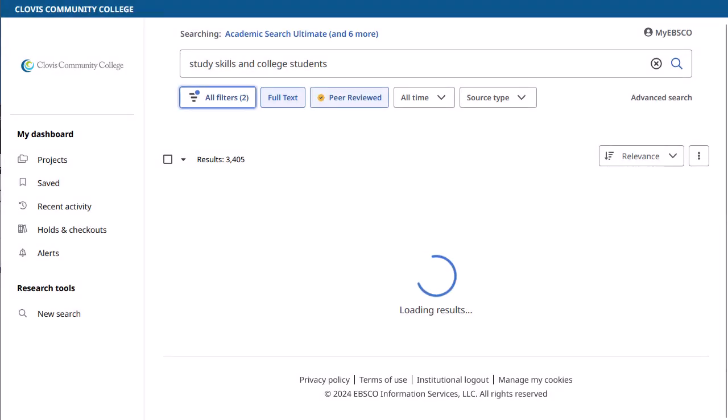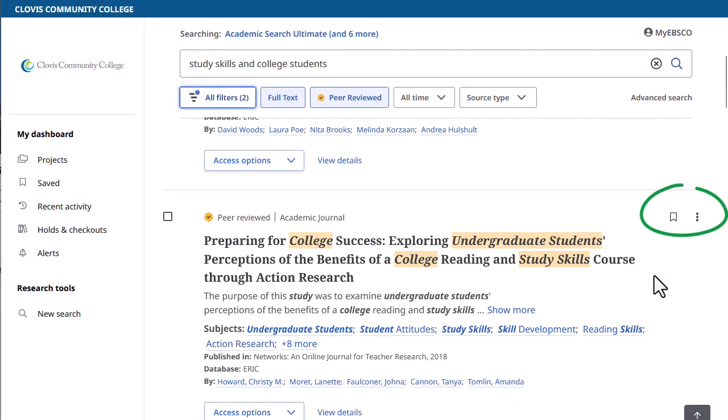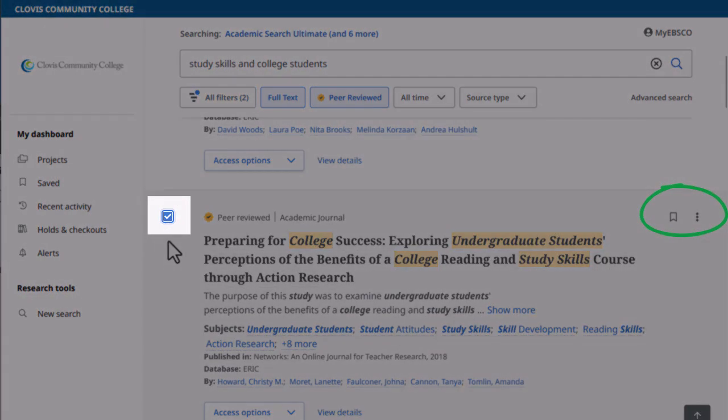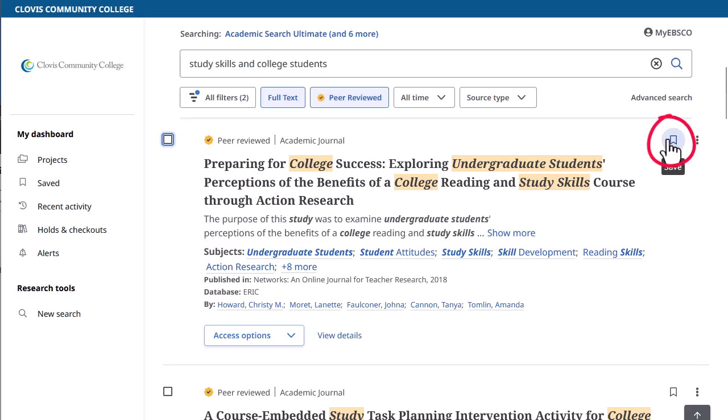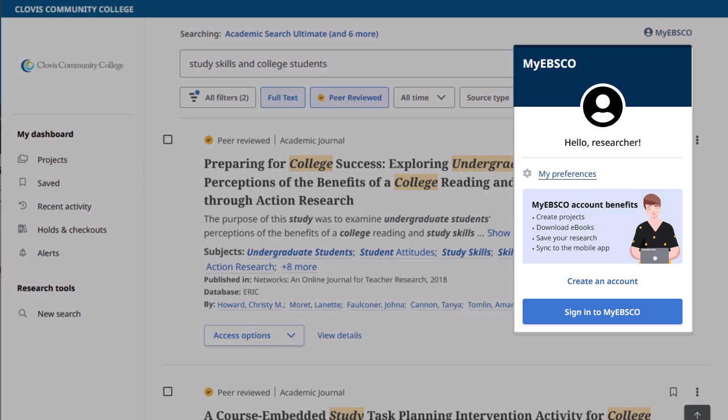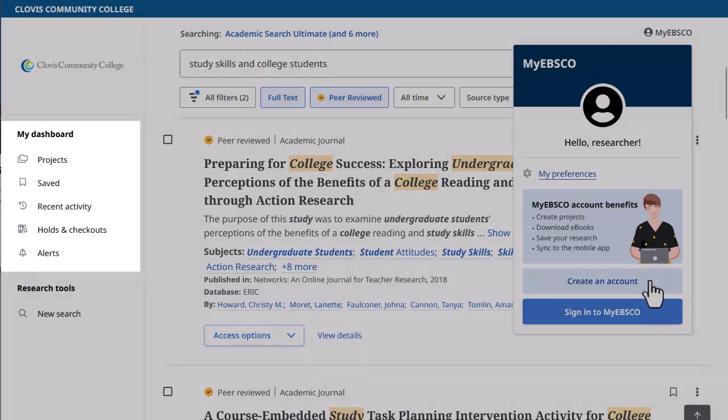Moving down the results column, individual or multiple items can be selected to download, share, or cite. To use the Save feature, users must first create a free MyEBSCO account and be signed in. Users with an account can also take advantage of the options on the EBSCOhost dashboard.